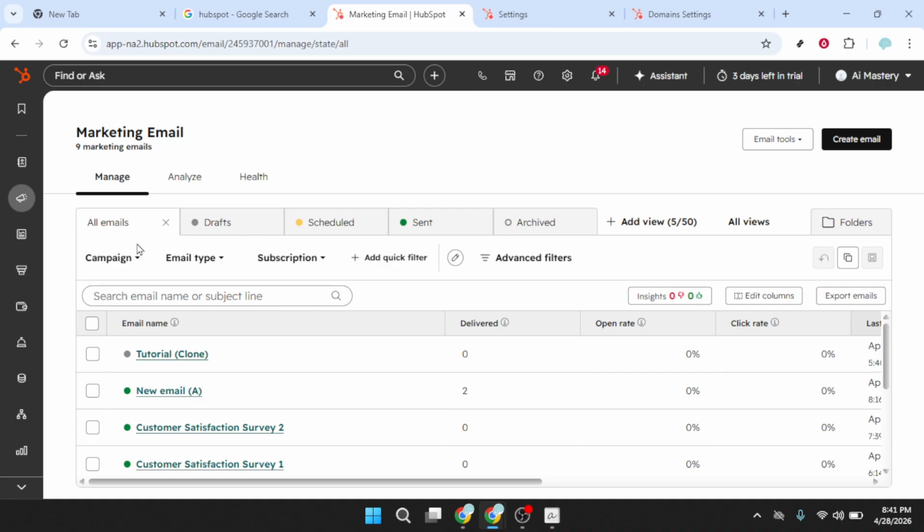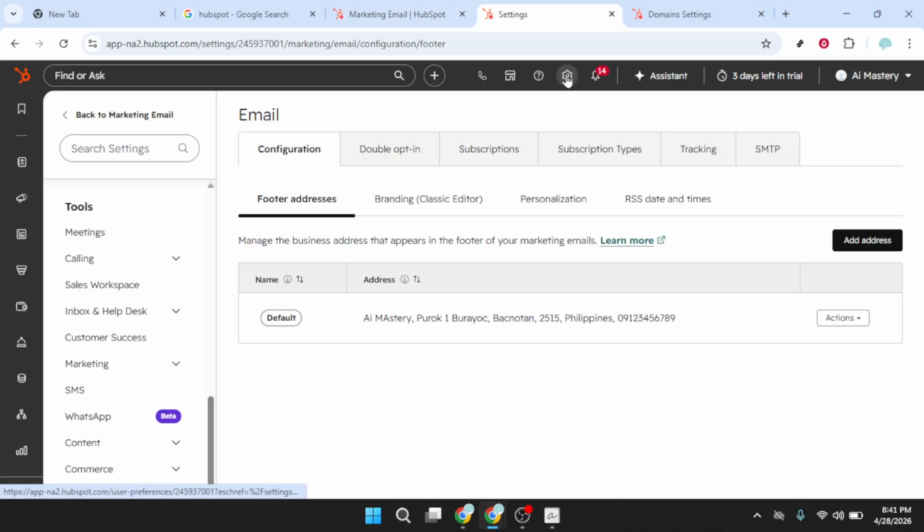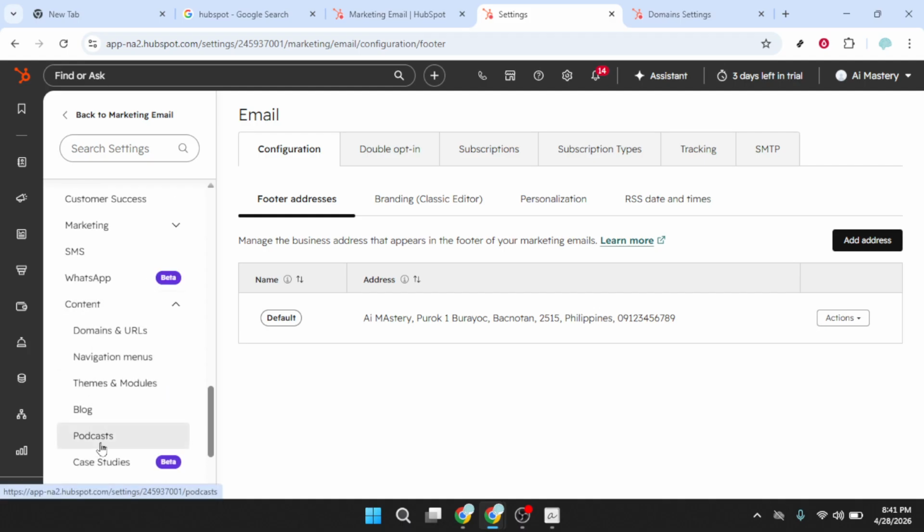Once you're in, look to the top of the screen and click the gear icon to open settings. This takes you to your account's configuration area, where most website and domain controls live. In the left sidebar, find and click Content. This section organizes everything related to your website, landing pages, and URLs.